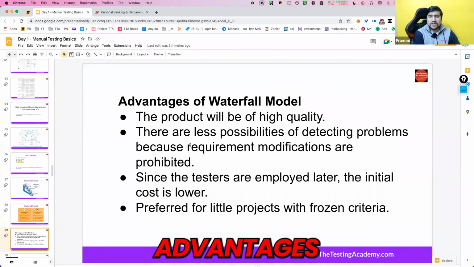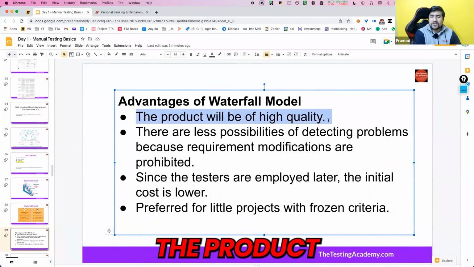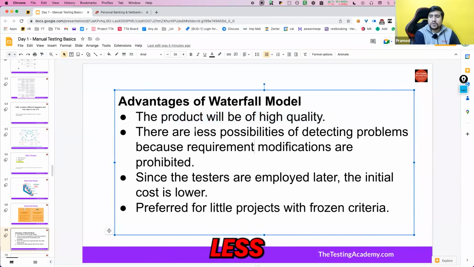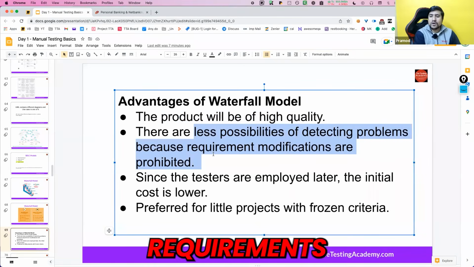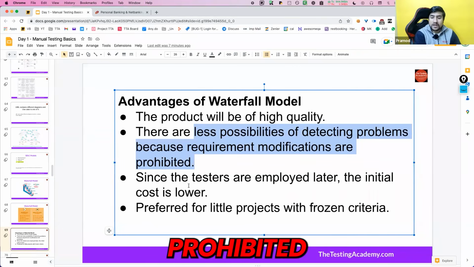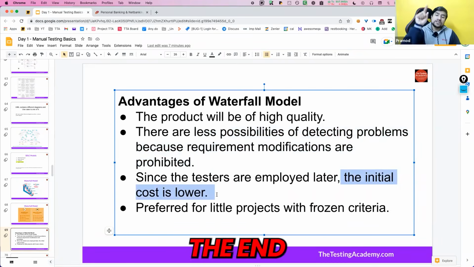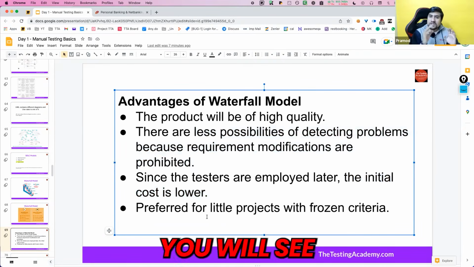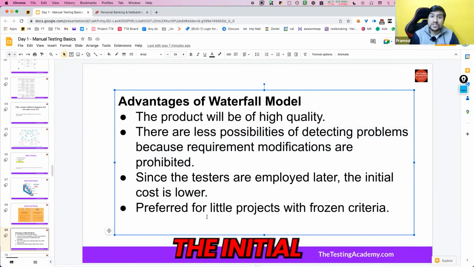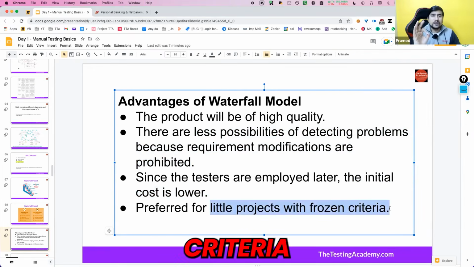That's why. So advantage is the product will be high quality, that we know, right? Less possibility of detecting problems because requirement modifications are prohibited, right? Testers are employed later, so initial cost is lower. Testers are basically added in the end. That's why the cost will be a little low in this case, right? Whereas in the other models, you will see testers are actually added at the initial stage, right? So preferred for small projects with the frozen criteria. Always remember the frozen criteria in this case.